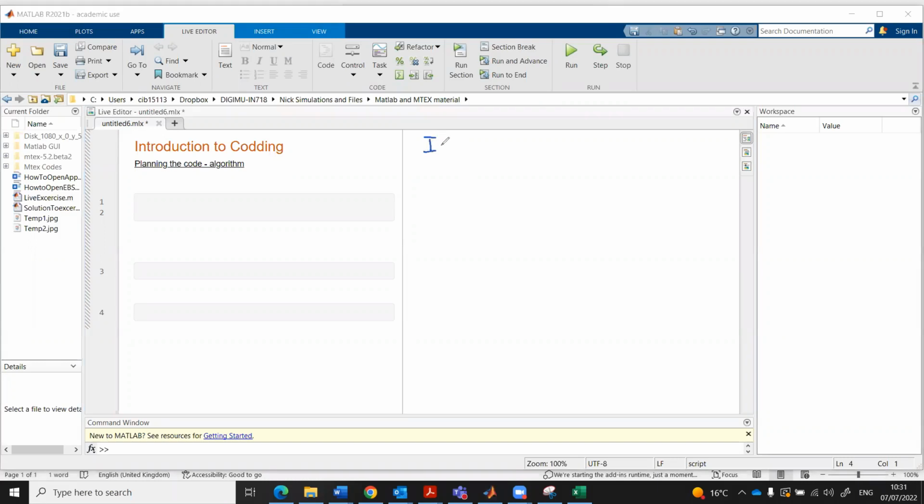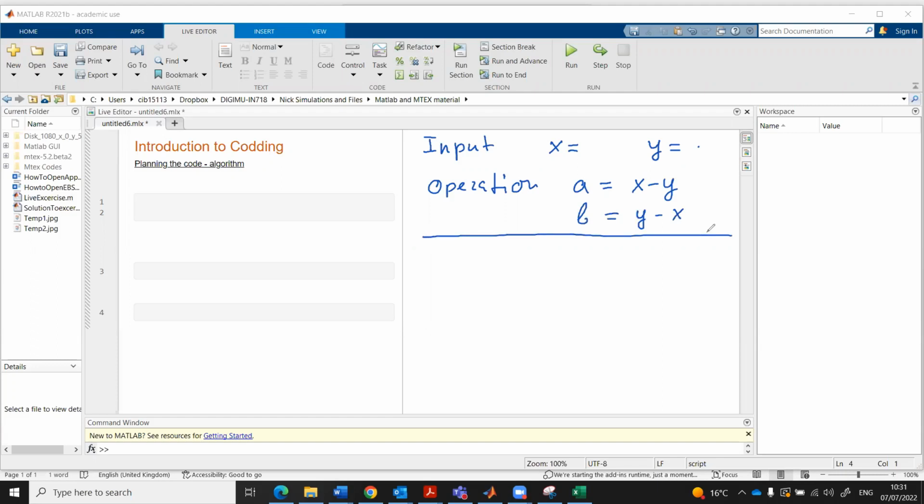Suppose we have the problem that the user is giving input to variables x and y, and then we need to put our operation. We need to make variable a, where it will be x minus y, and b, where it will be y minus x. This is the problem which we have to solve. So now the question is, how do we plan the algorithm for this?